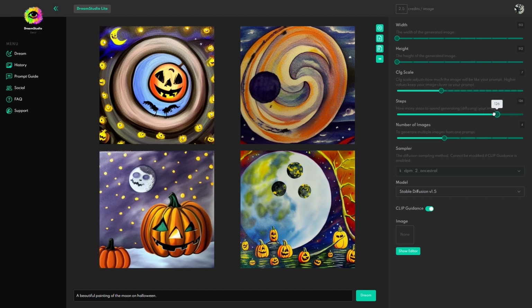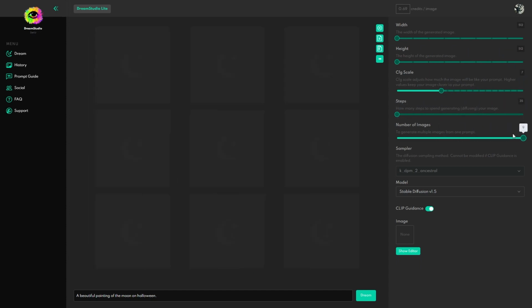So you can always tell which settings led to which results, and it makes it really easy to tweak those settings and generate again. One thing that bothers me though is that you do need to download your images as you go, otherwise you lose them forever.